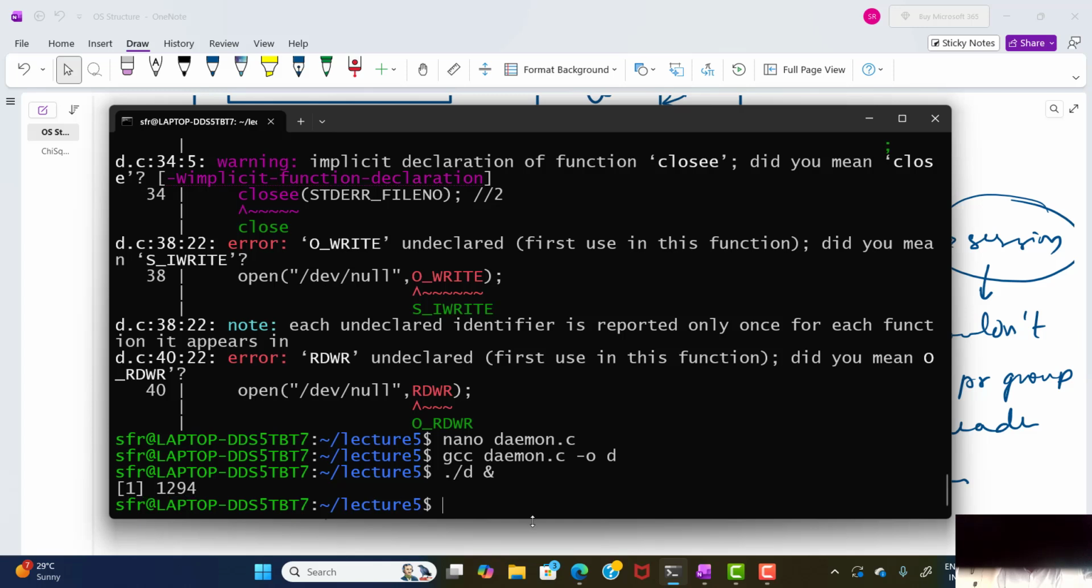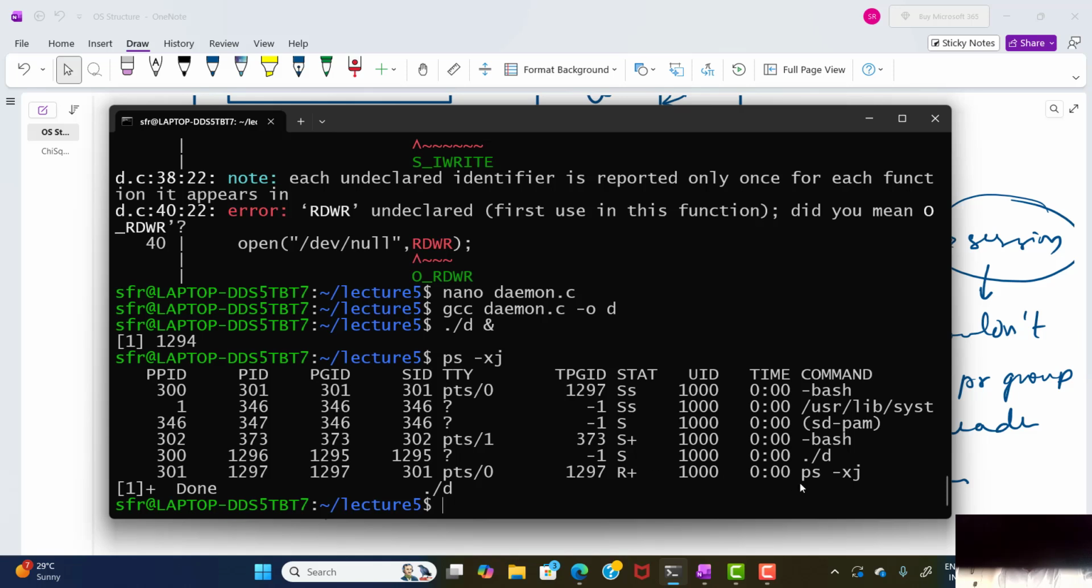It means if I say kill, I know its PID, right? 1296. Let us see what happens. See, it just came out, not giving any message, but you see that the daemon is still running. It means you cannot kill the process using the kill command because it is detached from the terminal.